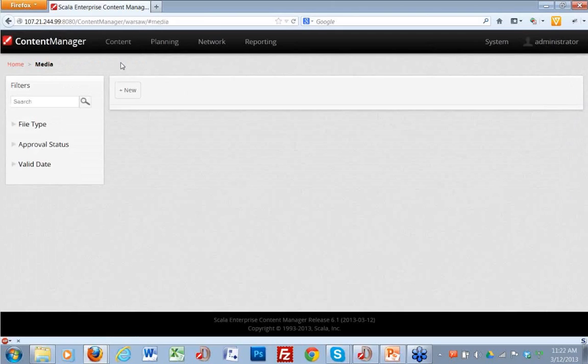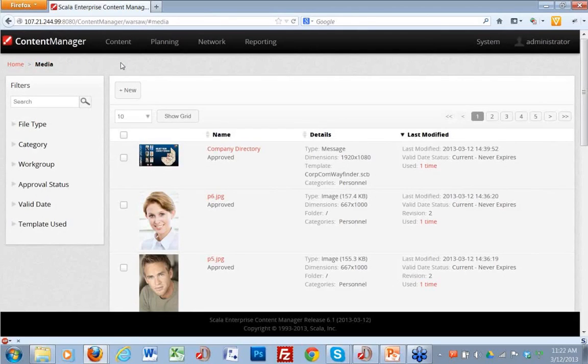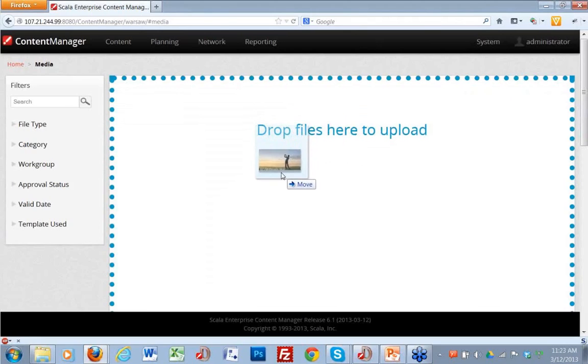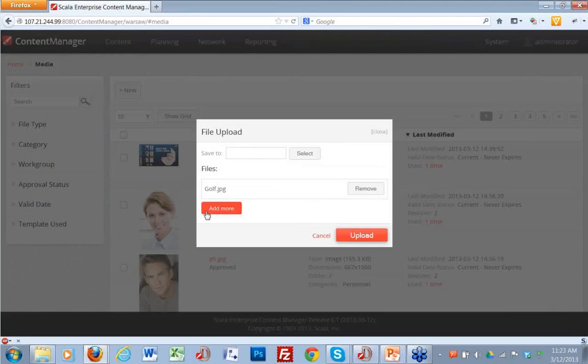If I start at the media side, our media library is where you deposit. You can either publish from our designer tool straight into our content manager, or you can do a very simple drag and drop. So for instance, if I grab an image into the system here, I can upload that particular item. I can put it into a particular folder should I wish to, and I can add more information at that point.